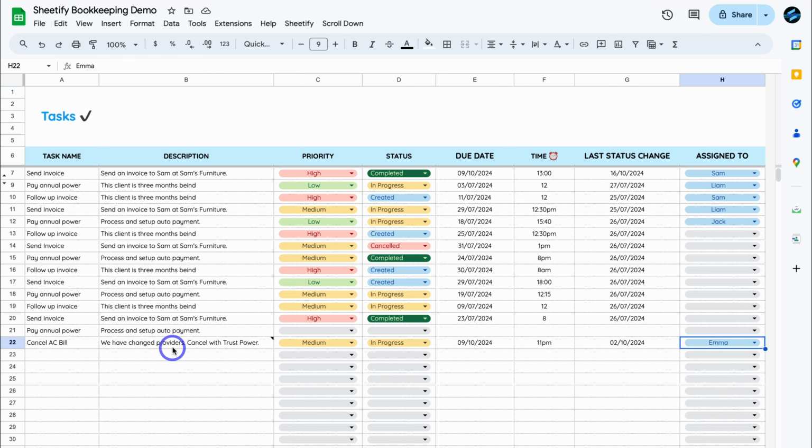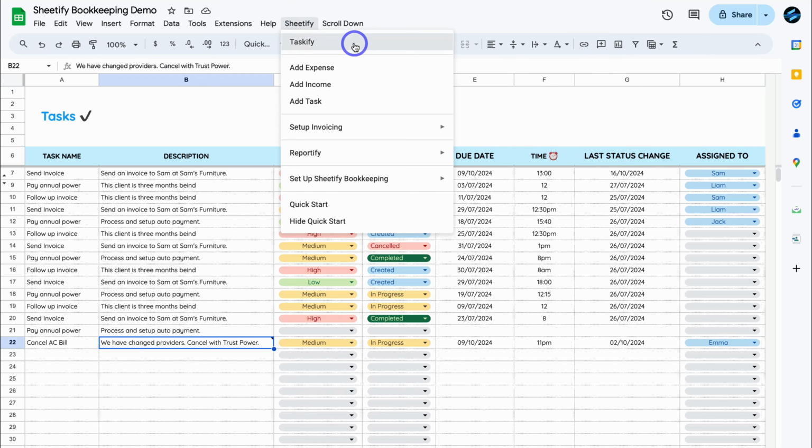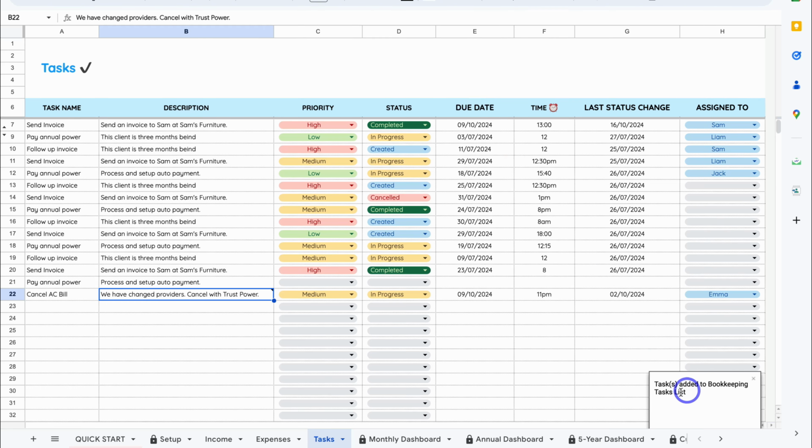Now, if I like, I can add this task to my Google Task app. This means I can view my task on the go from my mobile device. That will also add the task to your Google Calendar. To do this, simply click on the task, then navigate up to Sheetify, and click on Taskify. And just like that, you can see task or tasks added to bookkeeping task list.